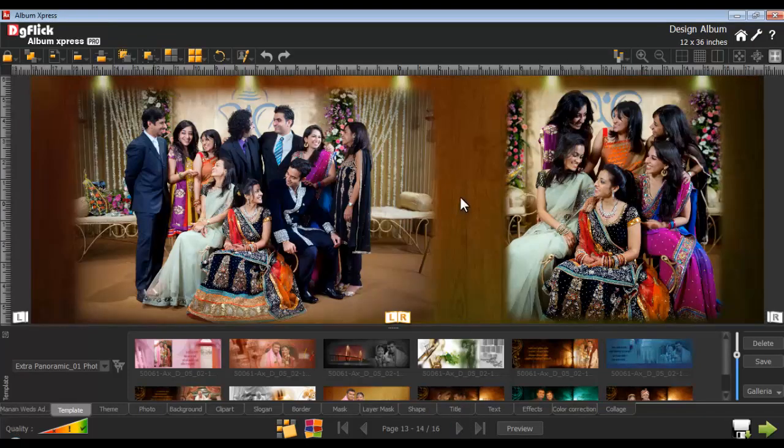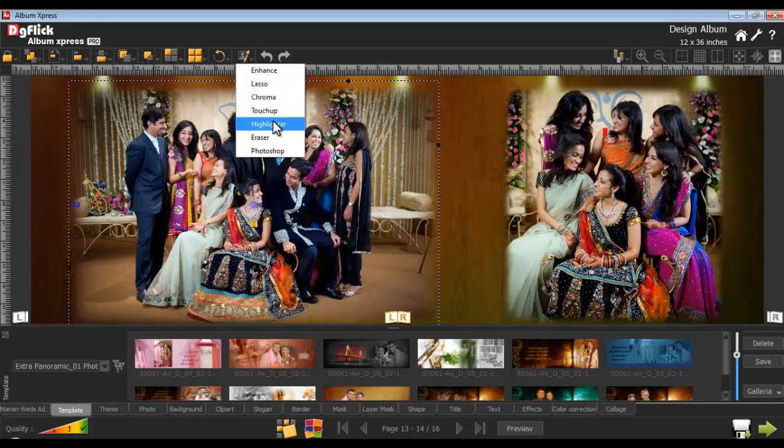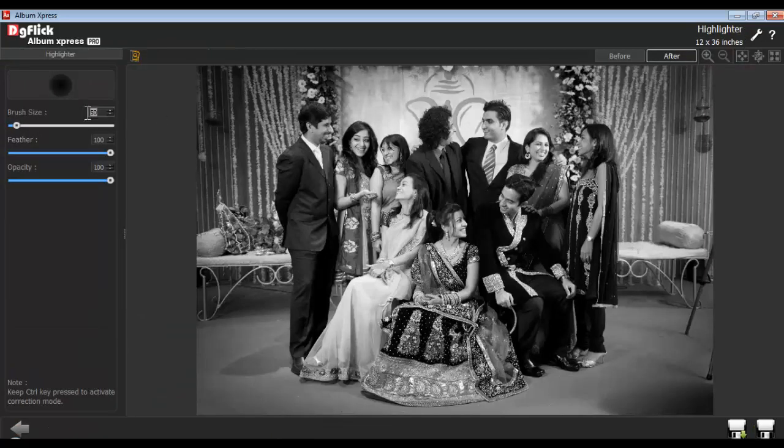Highlight. To highlight any area on the photo, select the photo and go to the Edit Photo tab. In that, click on the Highlighter option. Here, you can adjust the brush size accordingly. You can also adjust the feather and opacity from here.